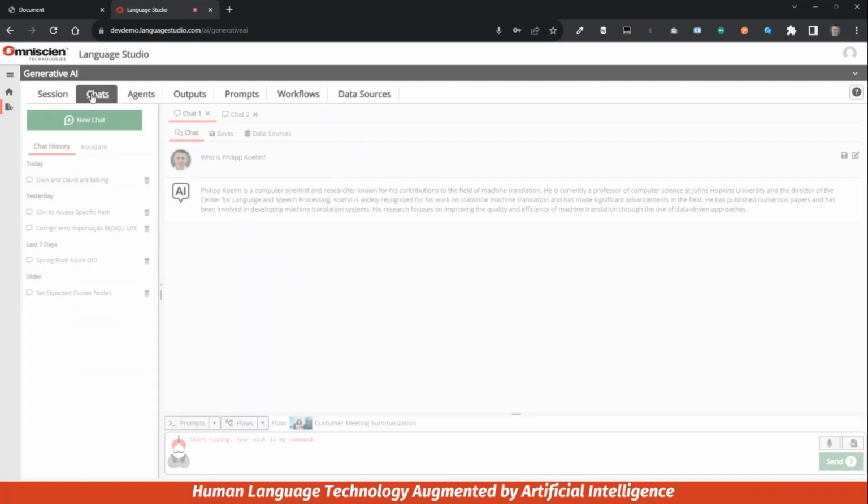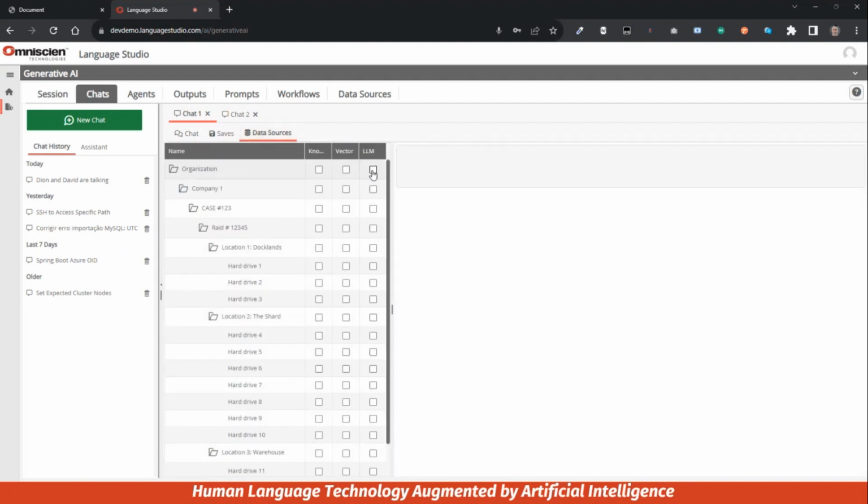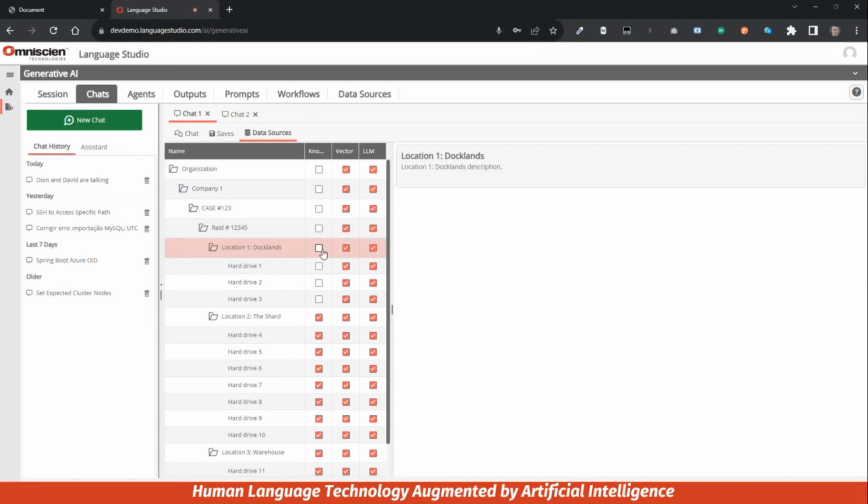Now, if I go back to my chat, you'll see a data sources tab. So over here, I can now say, use all of these language models, all of these vector databases, and all of these knowledge graphs, or just some of them. Don't use these ones, only use these. So I can decide what data is actually being used to make this smarter.